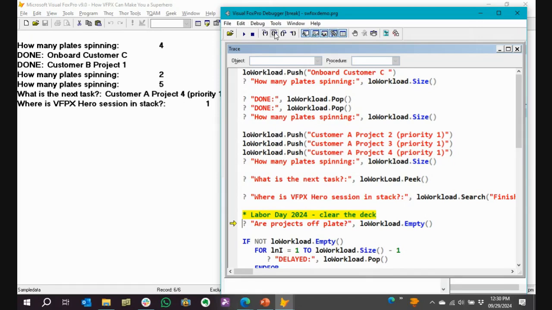Well, that's all right. How many projects are off the plate? Well, you can check that by asking, is the stack empty? In this case, my stack is never empty. All right, so you check if it's empty.